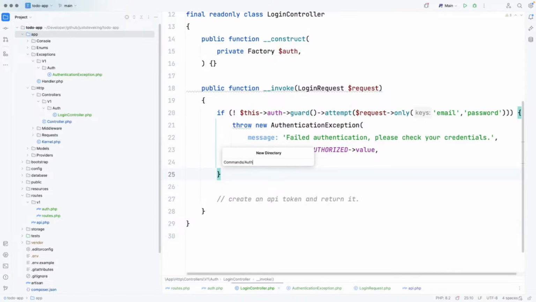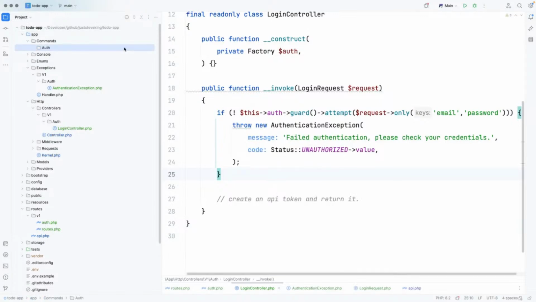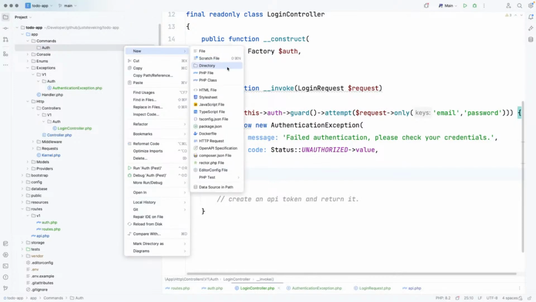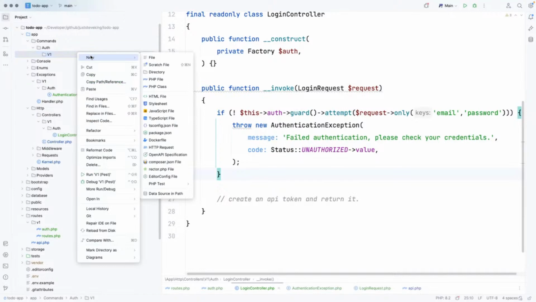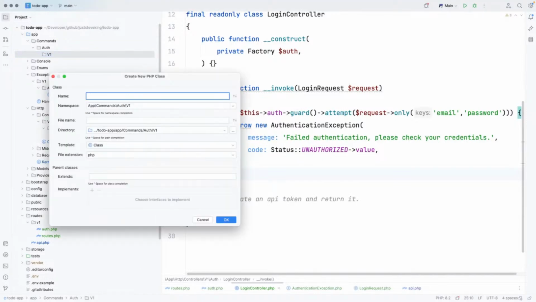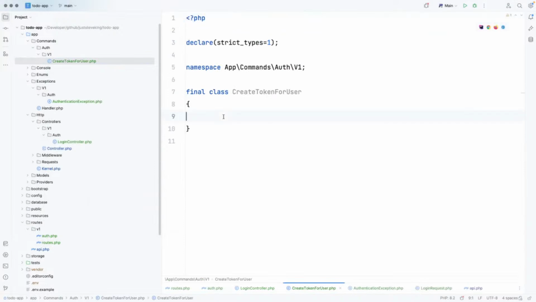So at this point, we know that we have an authenticated user, right? We know we do. So now we need to create an API token and return it. So what we want to do is create some commands. Commands auth. Now you can version your commands. So maybe I'm going to have v1 in there, auth v1, and I'm going to have create token for user.